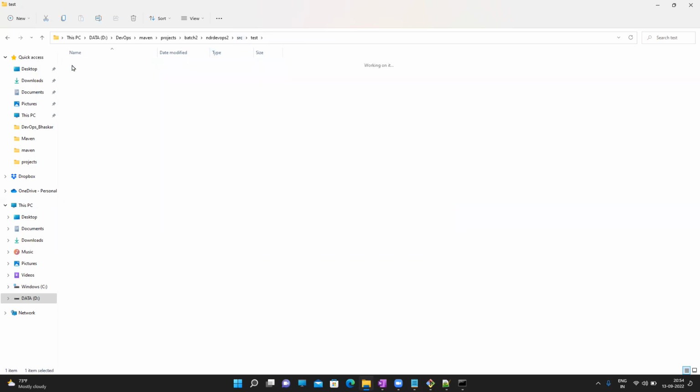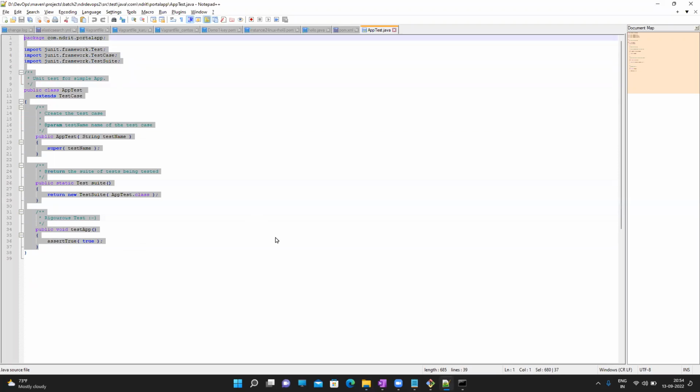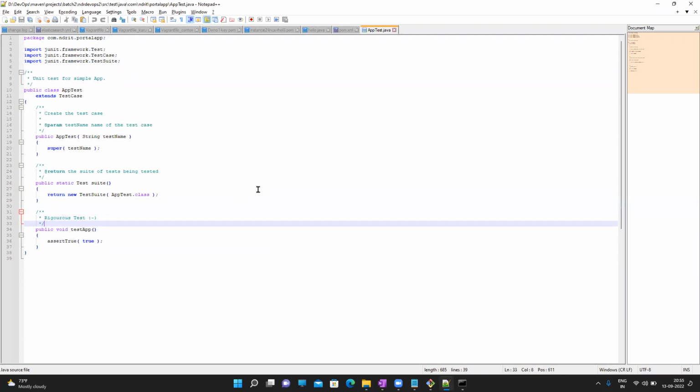There is a test folder. For web-based only, you will get the test option; for standalone, you will not get a test option. There will be test cases inside this. If you see here, this is one of the test cases. Again, we will not write this. This will be written by the development team only.